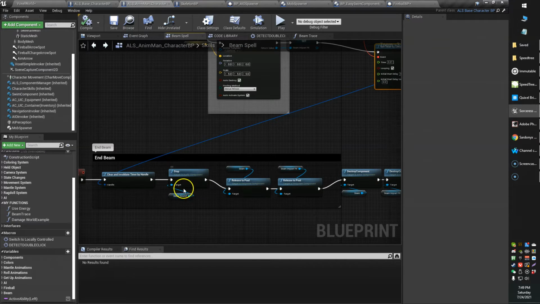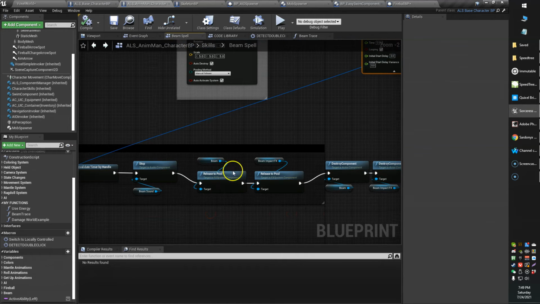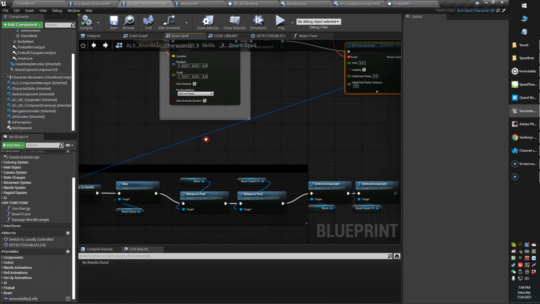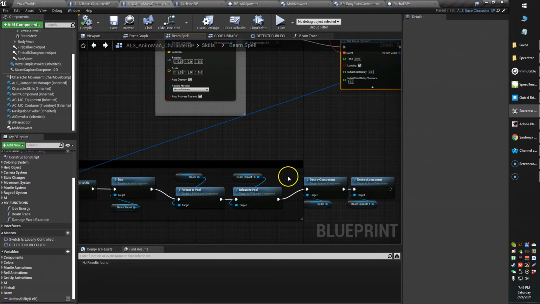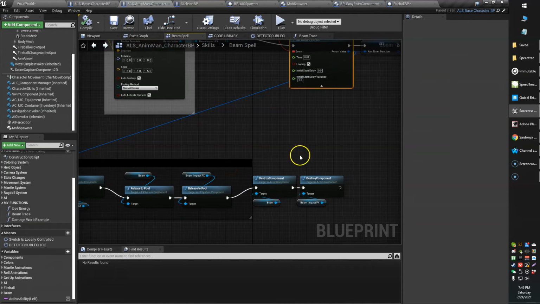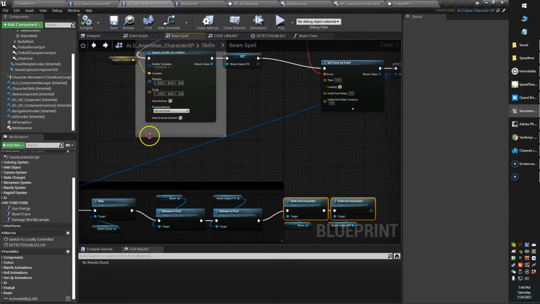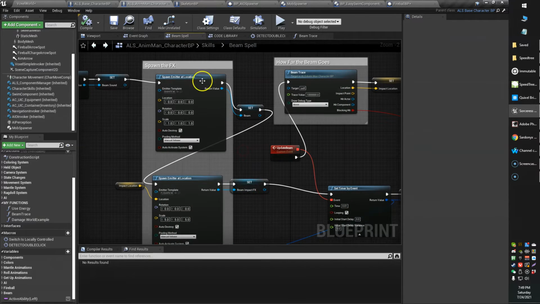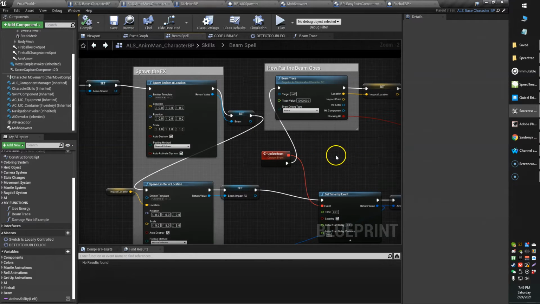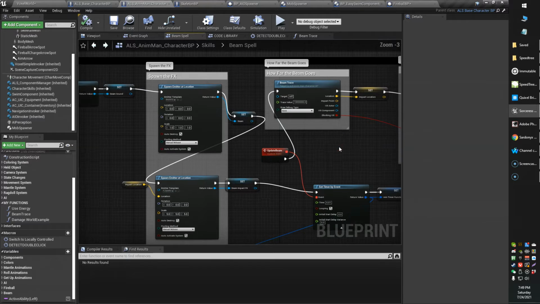You're going to want to stop your audio component. You're going to want to release to pool your beam effect, release to pool your impact effect, and then destroy the two effect components. Those are the beam and beam impact FX. And of course, the beam sound, all of those variables that we set up here. If you just follow along with the blueprint, you should get the same result.